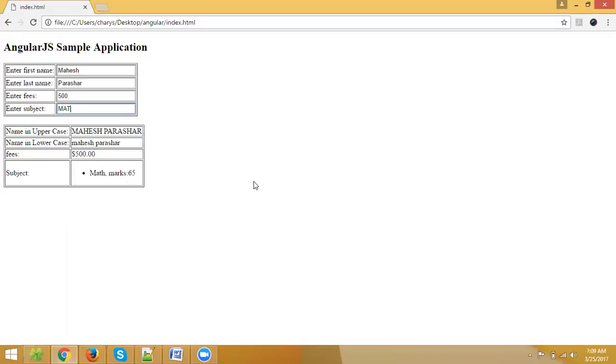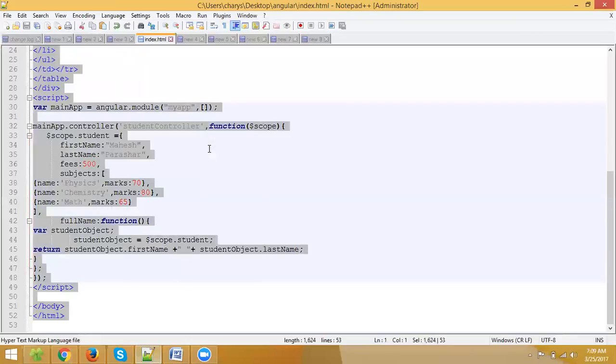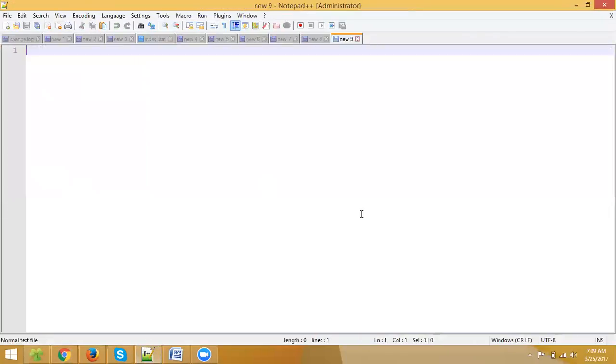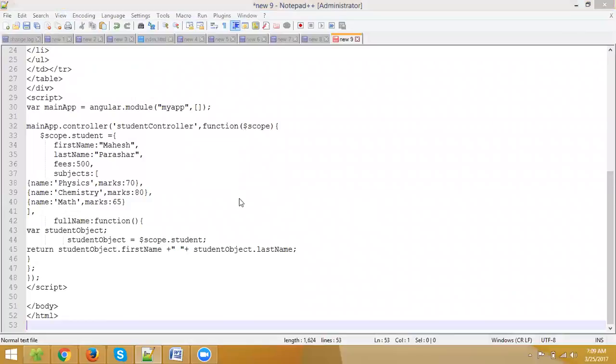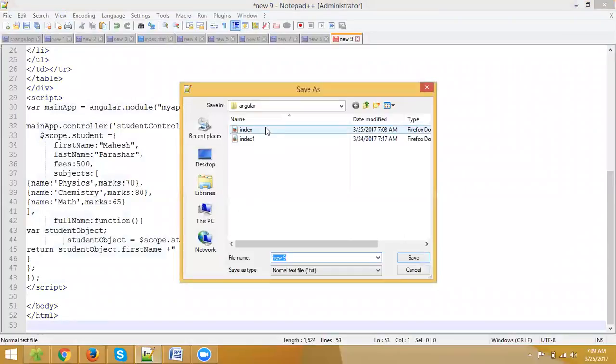Below this, you can see the filter is working. If I type something, now we can do one thing. Let's take another example, and I will create one form and a table.